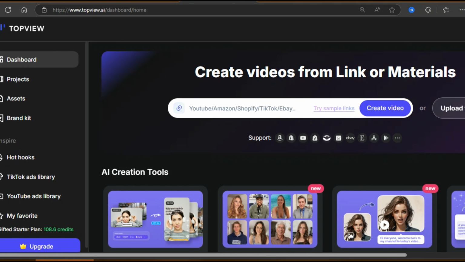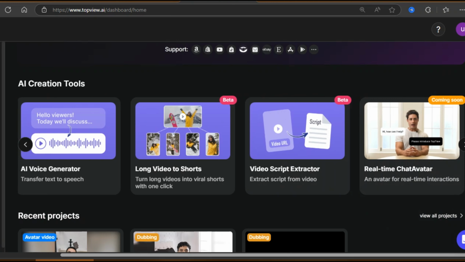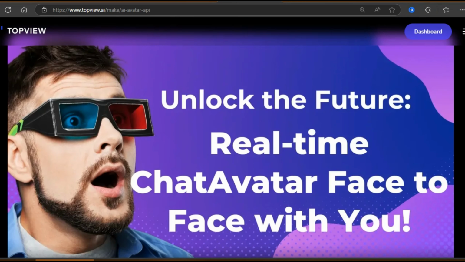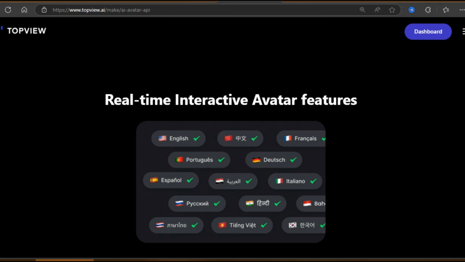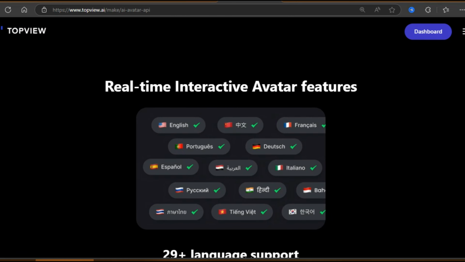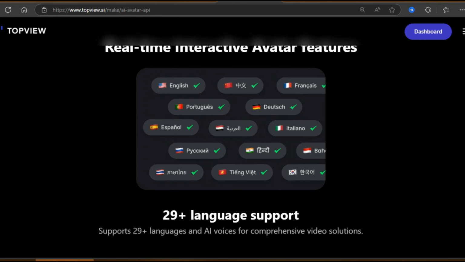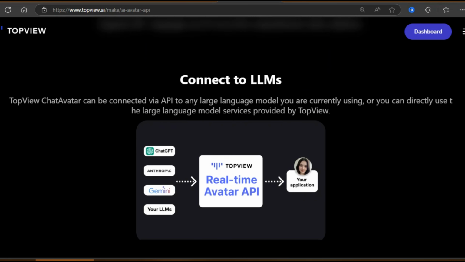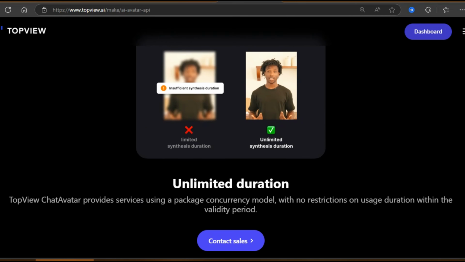But that's not all. Topview AI is revolutionizing customer interaction with real-time chat avatars. These avatars can engage in one-on-one real-time conversations, making it easier to connect with more customers. Topview AI's chat avatars support an impressive 29 different languages, making global communications seamless. Even more exciting, these avatars can integrate with advanced LLM APIs like ChatGPT and Gemini, unlocking limitless possibilities. And yes, you can use this service for an unlimited duration.